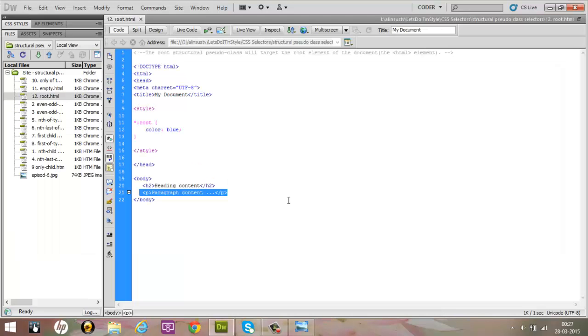So that is all from the structural pseudo class selector. Please note that these are not the most widely used CSS selectors, but it is good to know them in pursuit of being a CSS ninja.